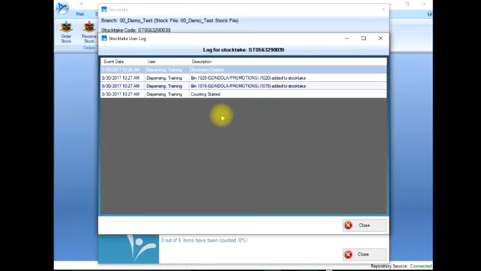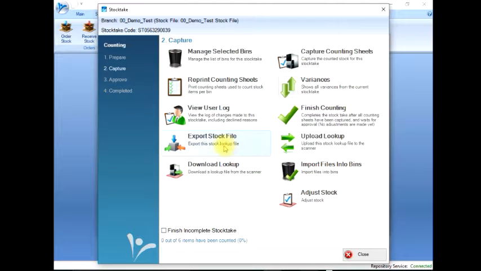We can view our user log. We can export a stock file, we can download a lookup. We can start capturing our counting sheets. We can look at the variance report. We can finish our counting, upload a lookup, import files into our bins, and we can adjust our stock. We've also got a tick box on this screen that says that we can finish an incomplete stock take.